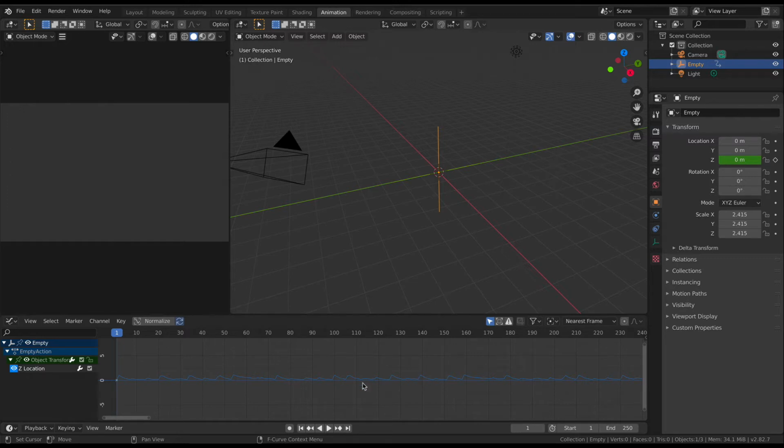So we can go ahead and play the animation, and you can see that the empty starts to bounce. Now you won't hear the music. You will need to add that either in your final composite or in an external program, but you can see that it's bouncing with the music.